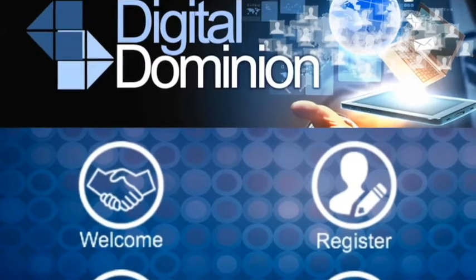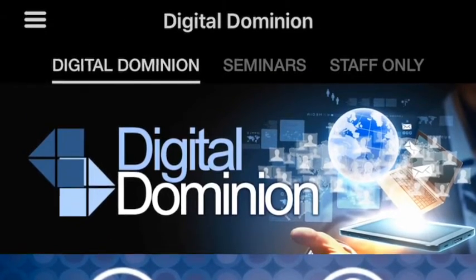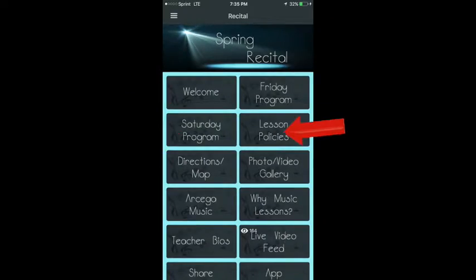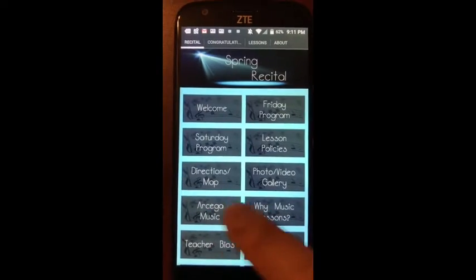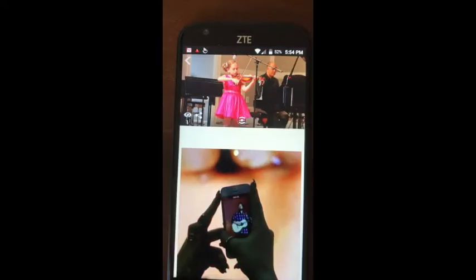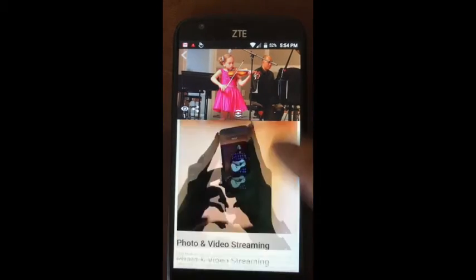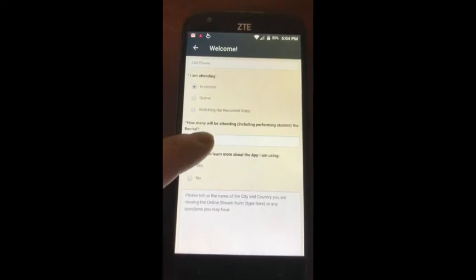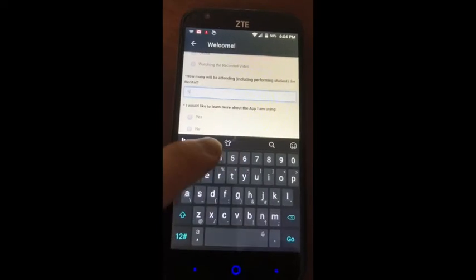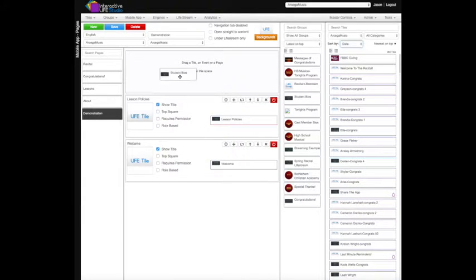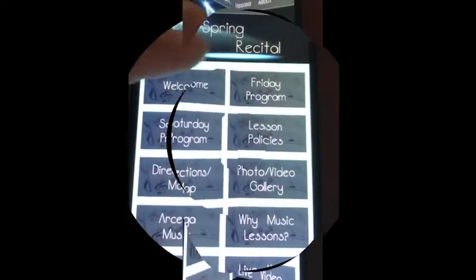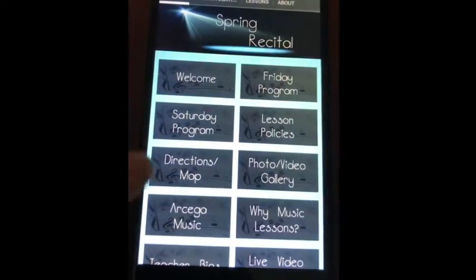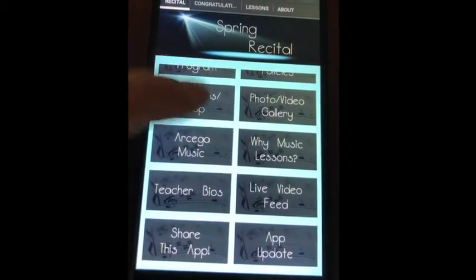Essentially, the app is made up of tiles and pages. These are tiles. They contain all sorts of information like text, graphics, web pages, videos, Q&A forms, and so much more. In order to see these tiles, they have to be placed on a page. This whole area is a page, and it can contain as many tiles as you would like.